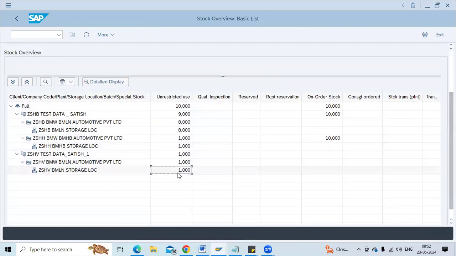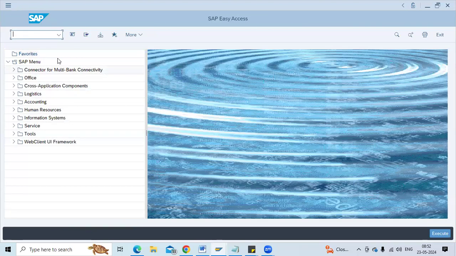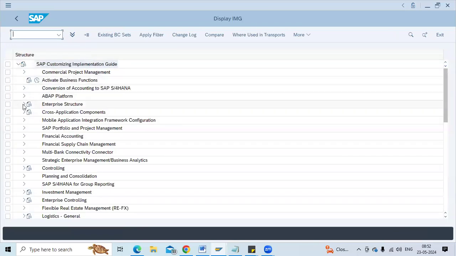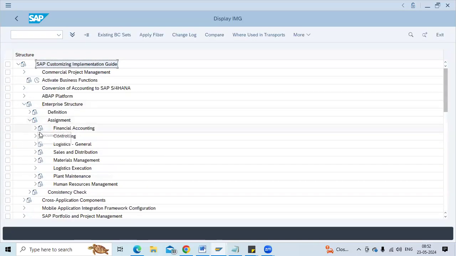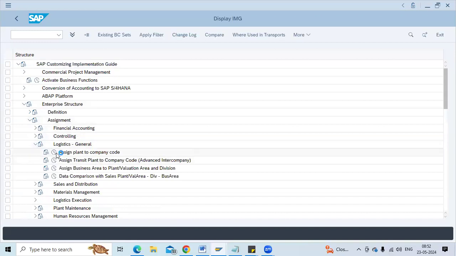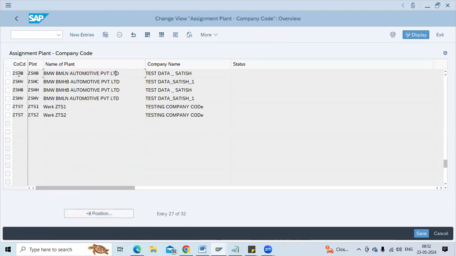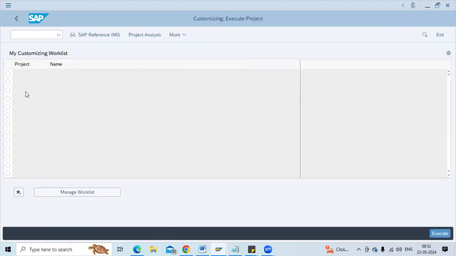Now we are planning to move stock from this company code to that company code. Both are different company codes. How do we know they are different company codes? You can see in SPRO, enterprise structure, that the company codes assigned to these two plants are different. ZSHB is assigned to the ZSHB plant, and ZSHV is assigned to the ZSHV company code plant. Both are different company codes. Is it clear? Yes.